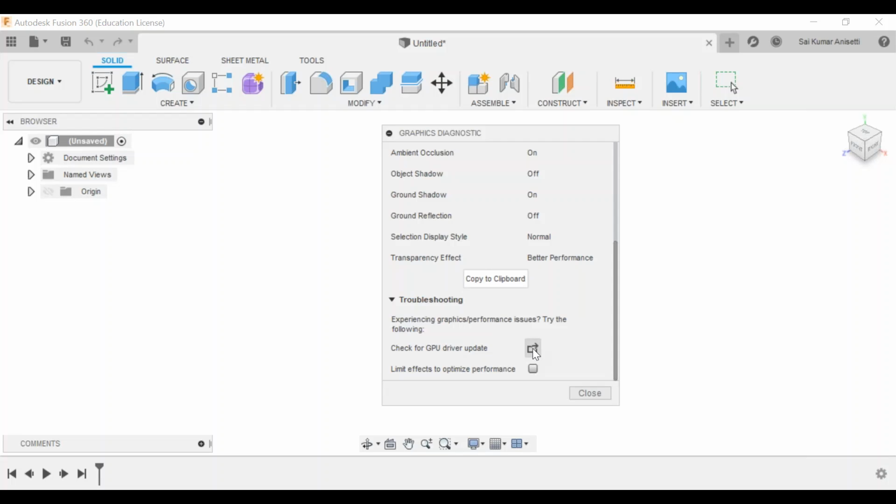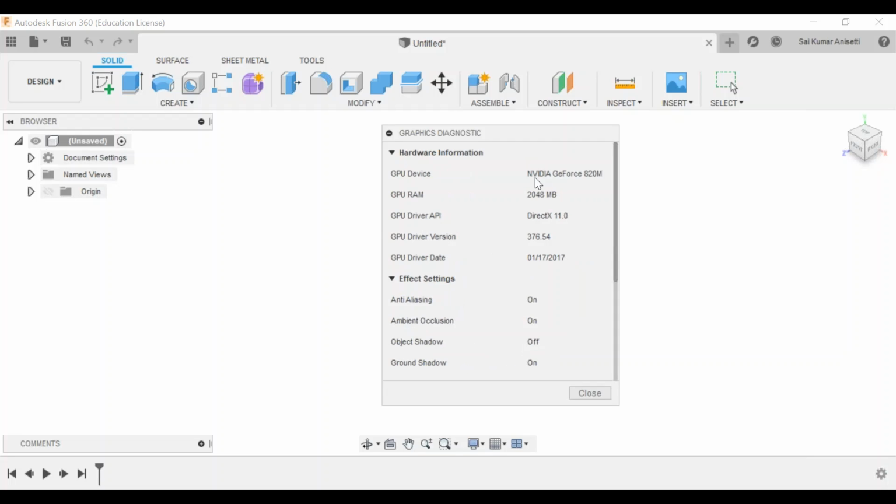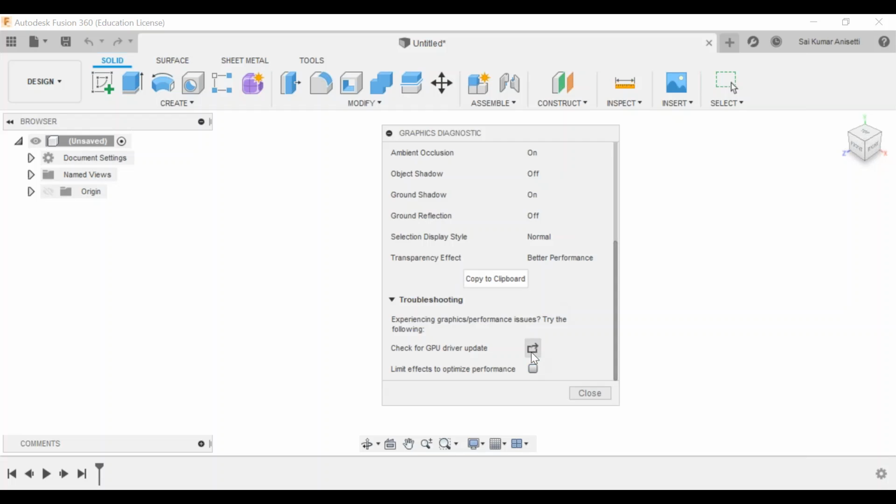Click this, it will direct you to a web browser and give the details. It will be updated. That is how you deal with your graphic settings. If your system does not have a graphics processing unit, just click limit effects to optimize performance. All these cool effects like getting a shadow under your part and shiny things, all the graphic effects will be turned off. That is how you optimize your performance.